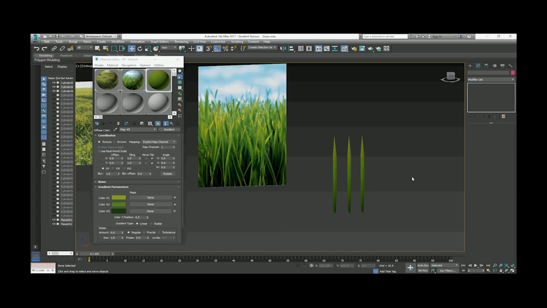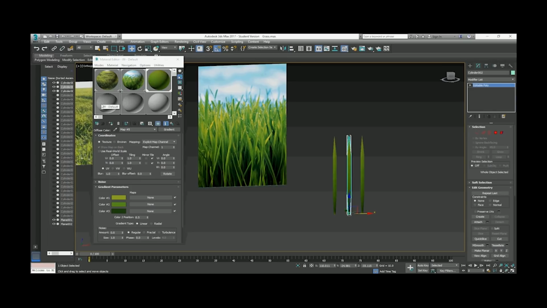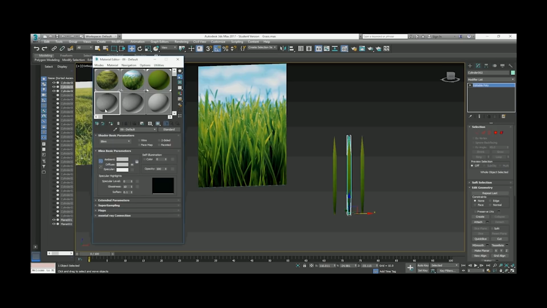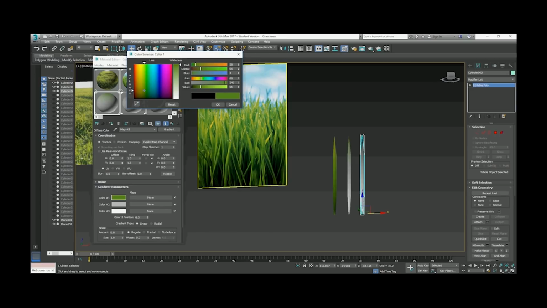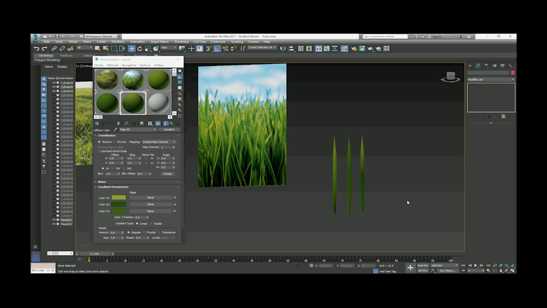With the other two, we're going to have to make some variation. So we're going to apply different colour maps to them. We're going to rename them. We'll rename the material so that we know it's a different material placed on these. And we're going to find alternate colours so that there's some slight variation. We don't want every single blade of grass to be exactly the same. And through this, I'm just speeding it up to show you the slight changes that I'm making to the colour. So we've got three variations.